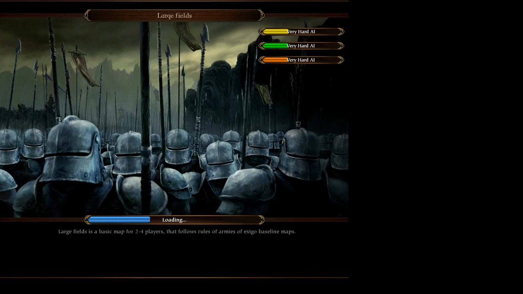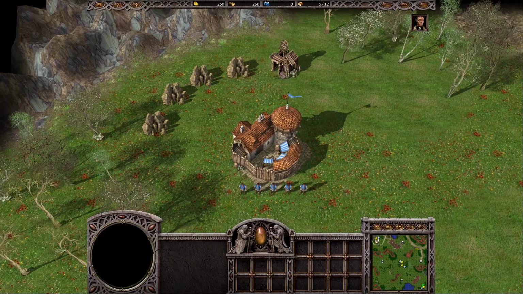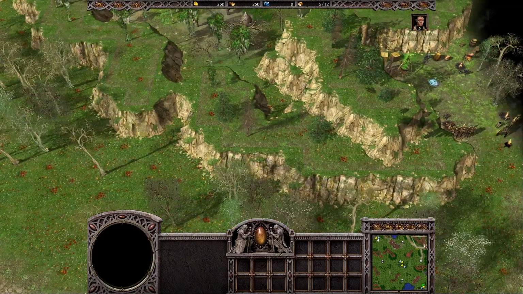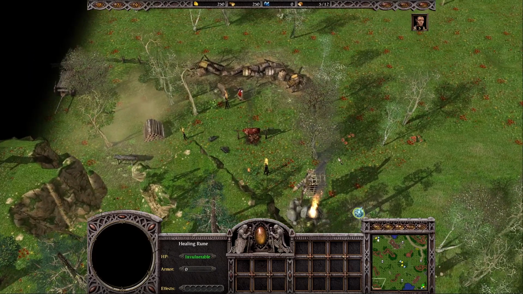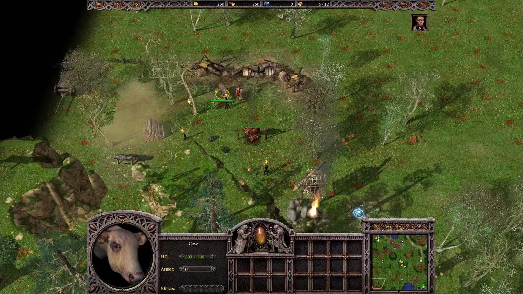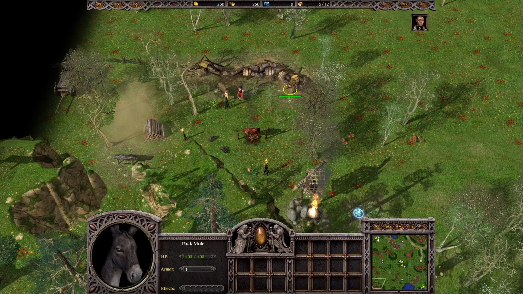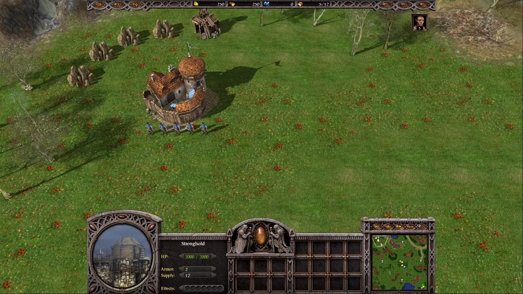So let's just start the game. Here you can see I also added some description, yeah, that Large Fields is a basic map for 2 to 4 players, and it follows the rules of Armies of Exigo baseline maps. Yeah, there is nothing too crazy. I mean, I added some functions here, like those healing runes in all corners. Yeah, there is just some random stuff, but basically all this is passive. It's non-interactive, and you don't have to worry about that.